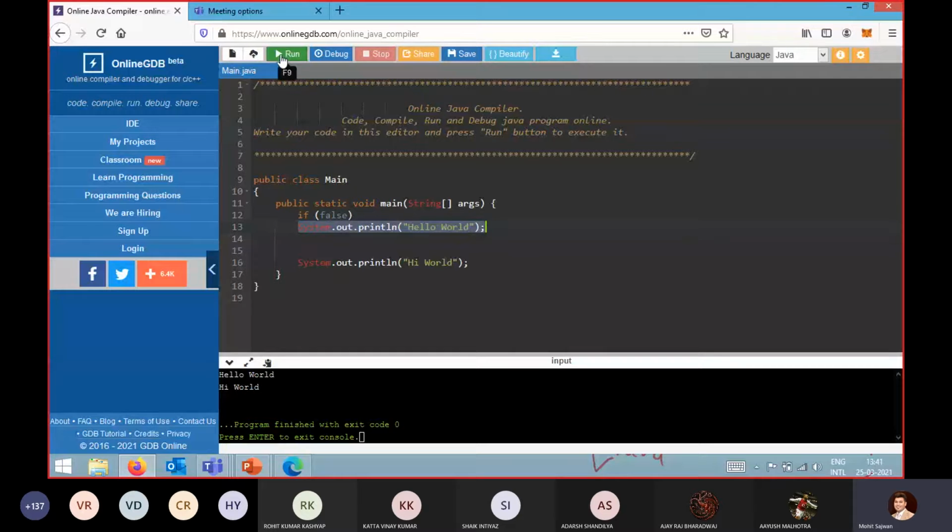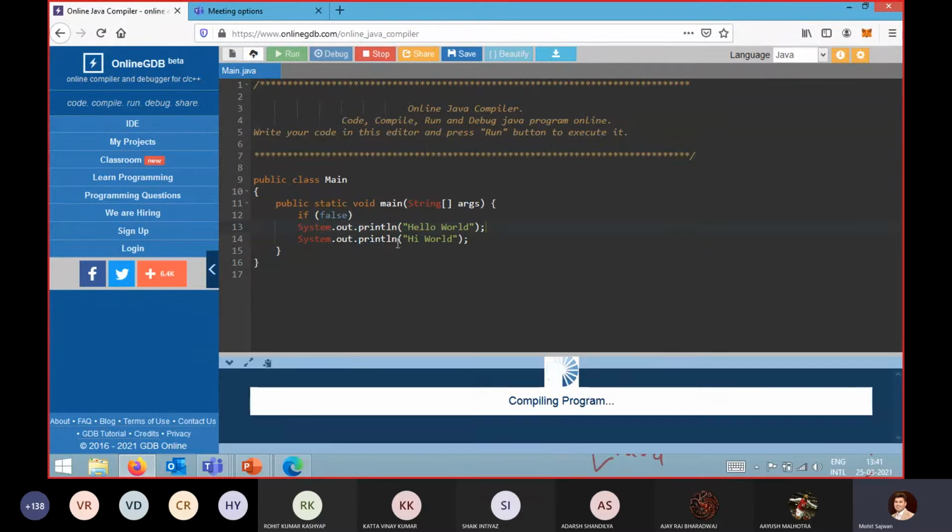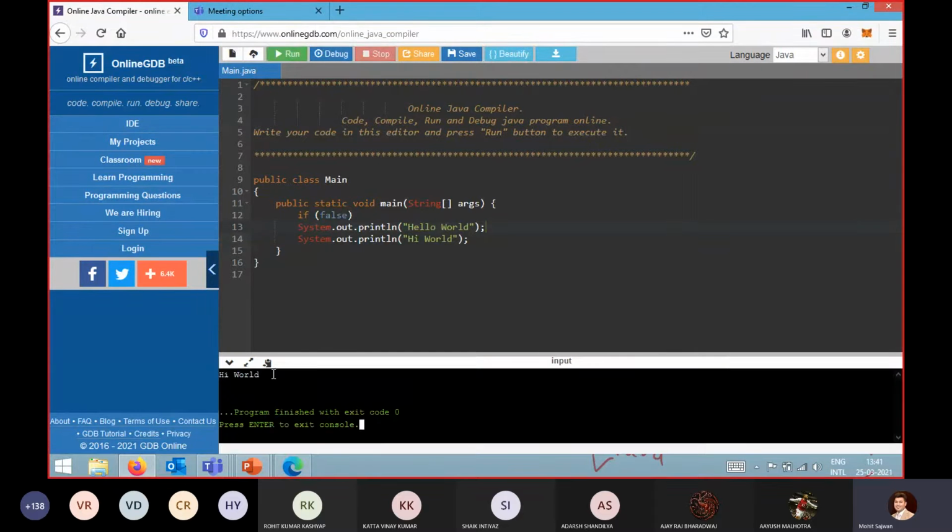Let me rewrite it like this. If I execute this program, the output I am getting is "hi world". Why am I getting "hi world"? Because, as I told you, whenever we are not using curly braces, it will execute only one statement. If you use two or three statements after that, it will not consider them inside your curly braces. That is why you use curly braces whenever you have multiple statements inside your if statement.